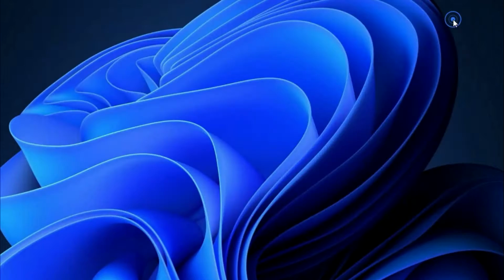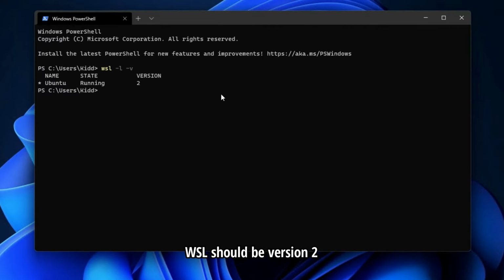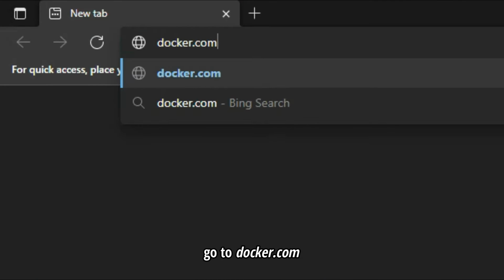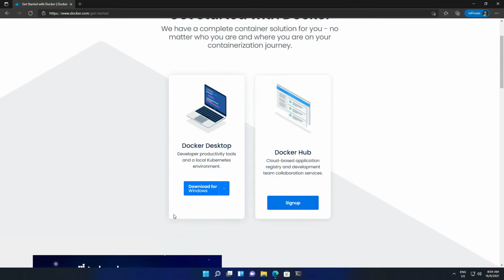Configuration completed. Open Windows Terminal again, and use this command to check WSL status. WSL should be version 2. Go to docker.com. Download the latest Docker Desktop installer.